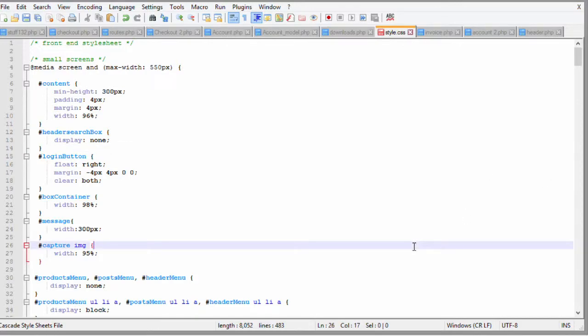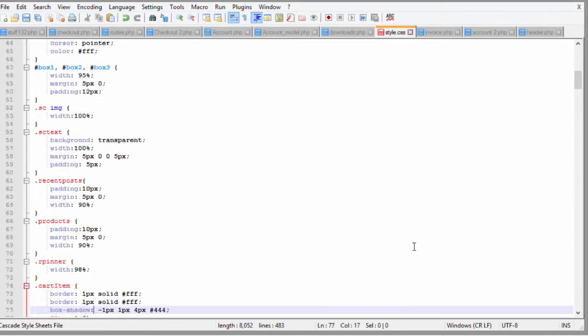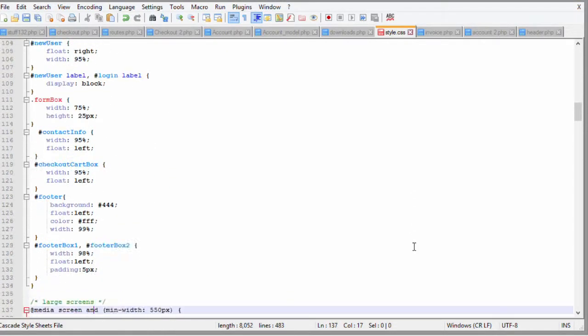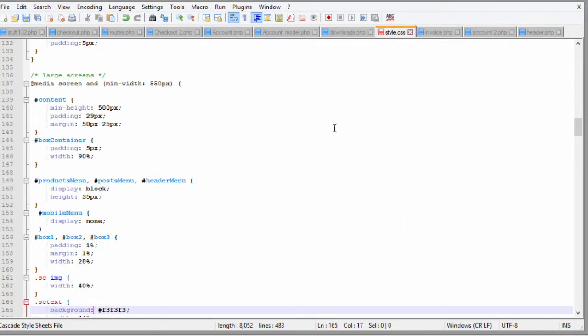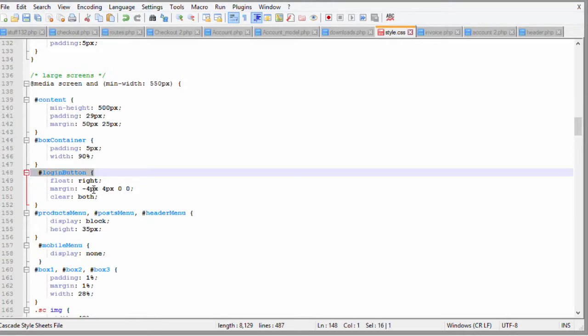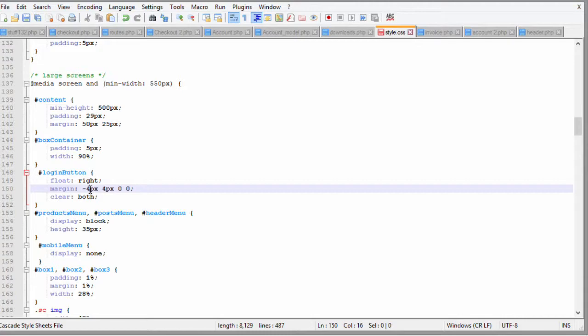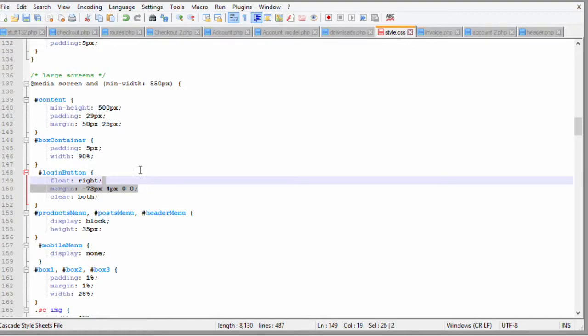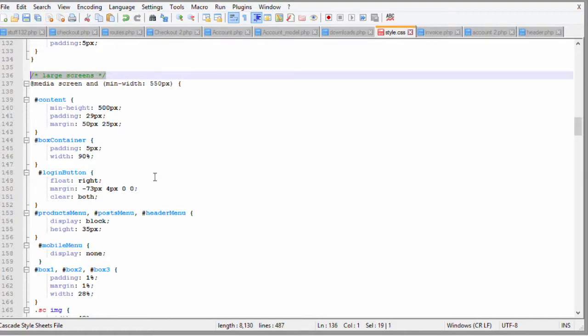So if we come down our style sheet into our large screens, which is just here, and right in this gap here, if we add in our login button div ID, the rule we want to change here, instead of -4, we will be showing a header search box, so the header search box will push this login button down. So to bring it back up again, I want to put that to -73, and that will pull the button back up to where it should be on our large screens when we have a search box showing, you see.